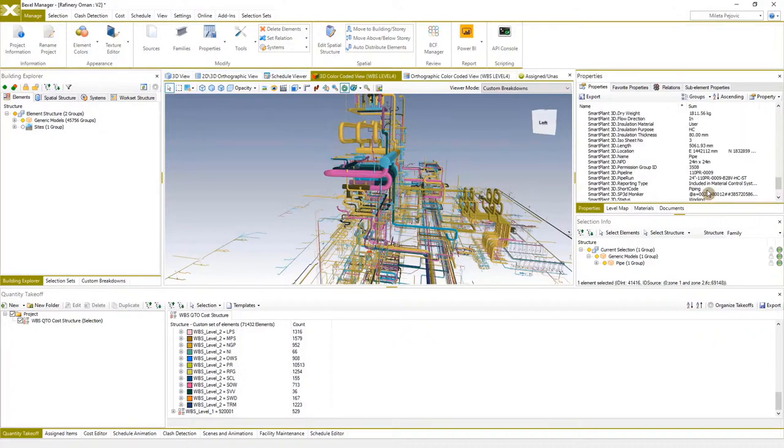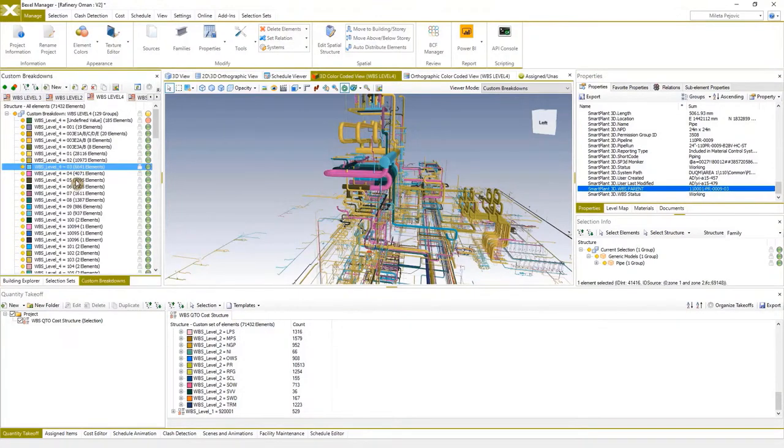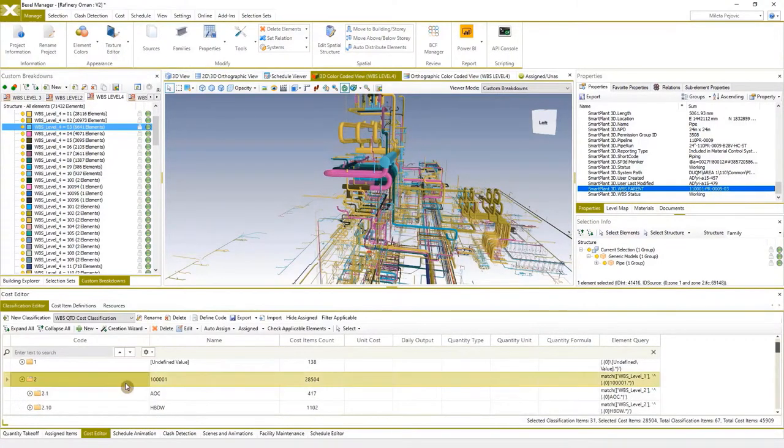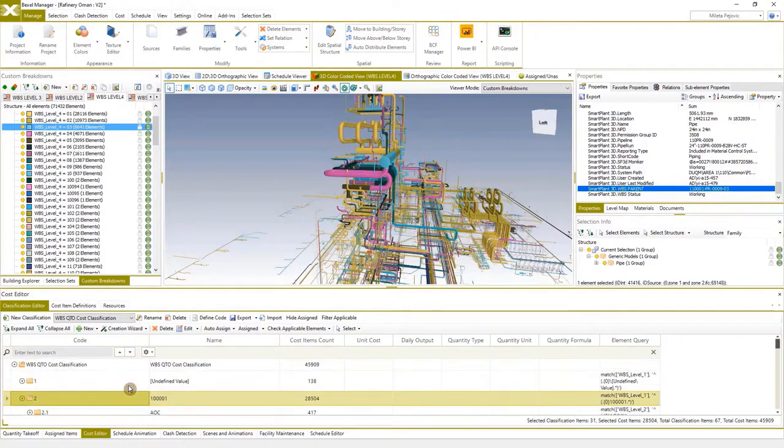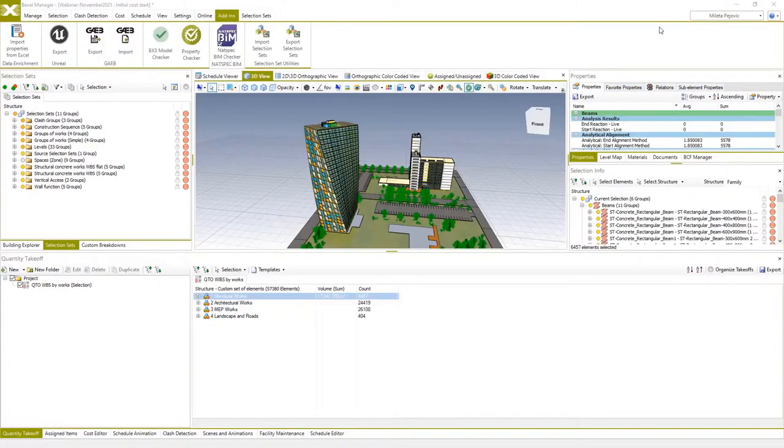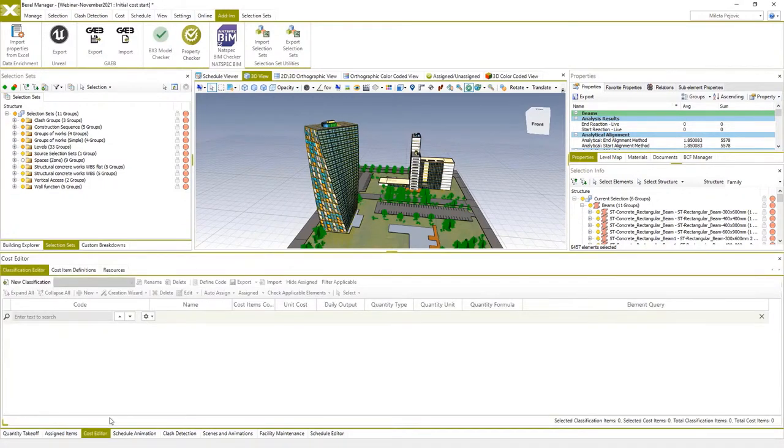But using properties such as, in this case, WBS parent, we managed to make quantity takeoff breakdown structure and cost classification additionally, which is used for cost estimation and scheduling. So once we have created these quantity takeoff breakdowns, the next step to make this project BIM ready is to convert quantity takeoff breakdown into cost classification.